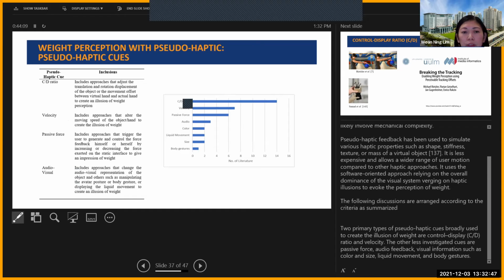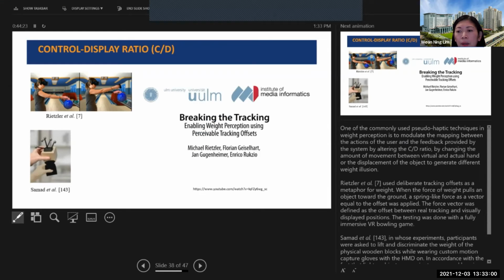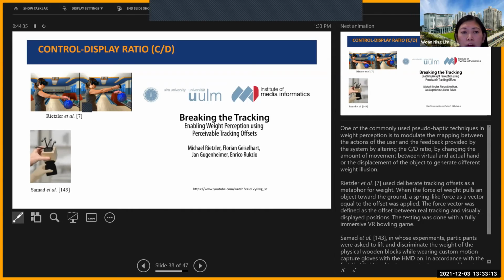So you can see that most research is on the CD ratio, followed by velocity and passive force, and then all the others. So we are going to look into the control display ratio, which is the most commonly used technique. It modulates the mapping between the actions of the user and the feedback provided by the system by altering the control display ratio. What that means is changing the amount of movement between the virtual and the actual hand, or the displacements of the objects in the virtual and the actual, to generate different weight illusions.